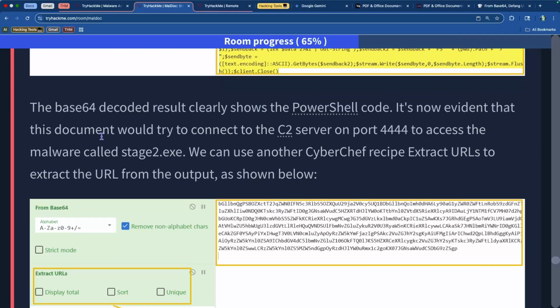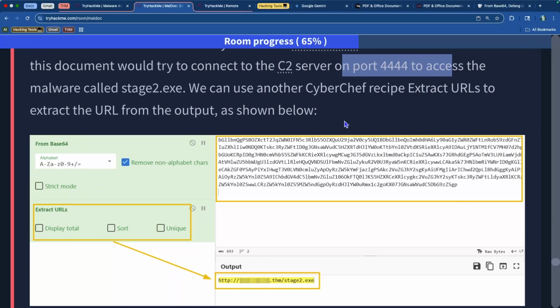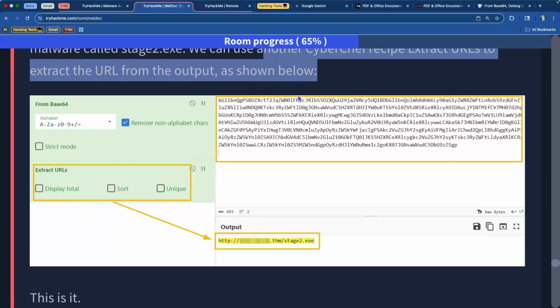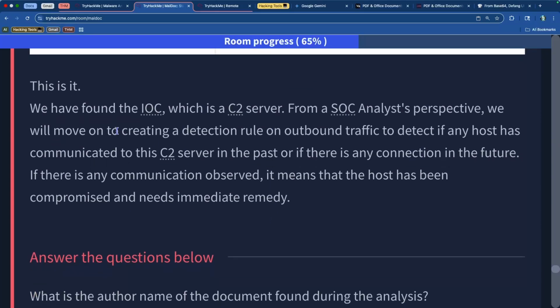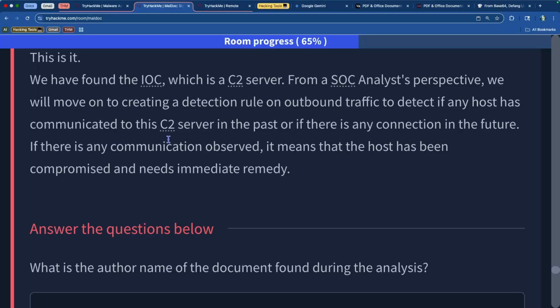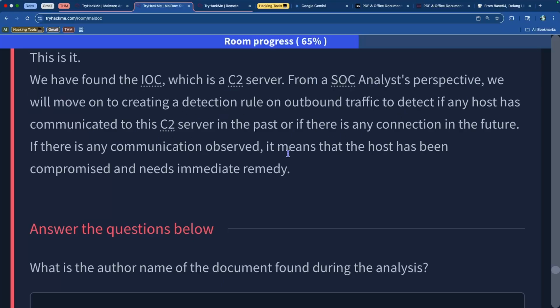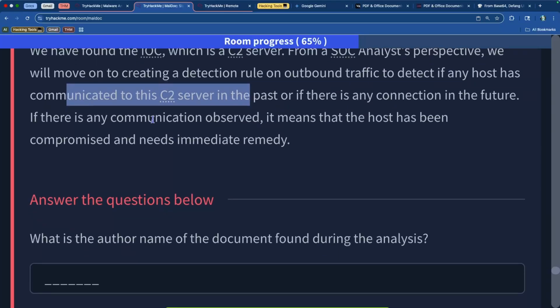So very, very important. It's now evident that the document will try to connect to the C2 server on port 4444 to access the malware called stage2.exe. And we can use CyberChef to look at the URL as well. And that's also very, very useful. So from a SOC analyst perspective, we will move on to creating a detection rule for outbound traffic to detect if any host has communicated to that server in the past or if there's any connection in the future.